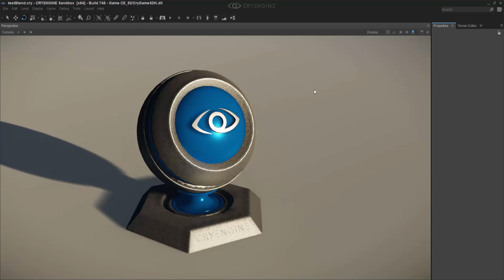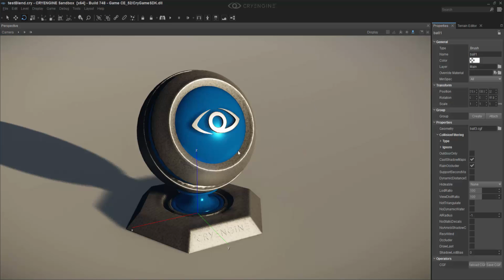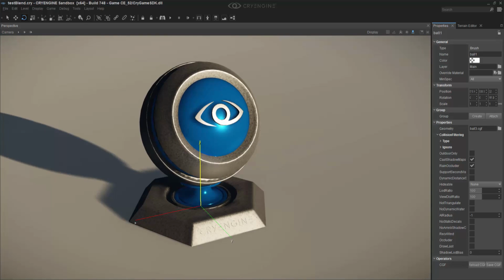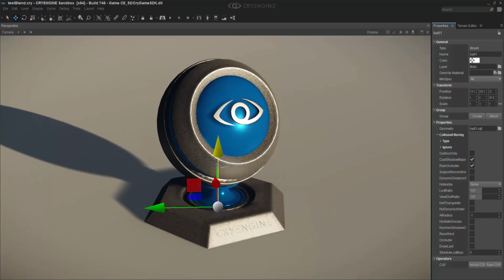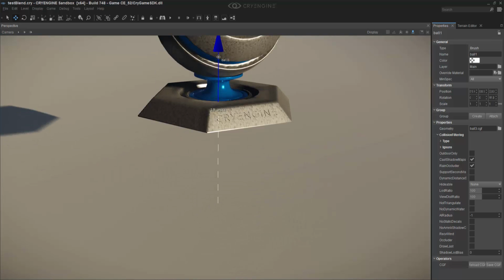The next thing that we're going to look at is the gizmos. If I switch to 1, you'll notice I can drag upward, and it'll show me not only the units, but also a dotted or dashed line to show the direction and distance I've traveled.